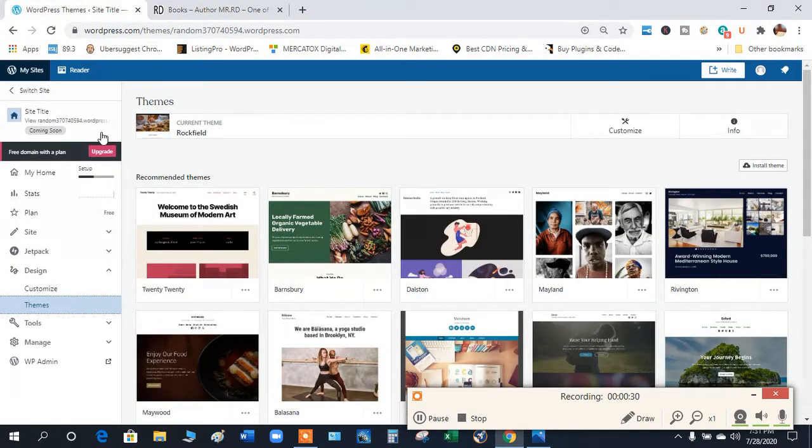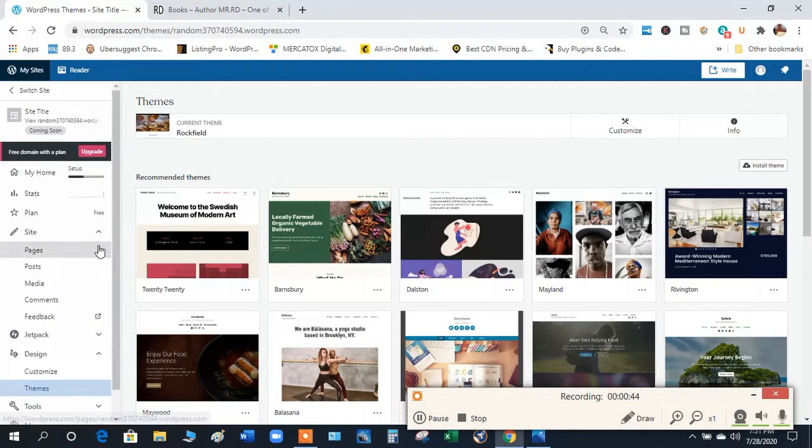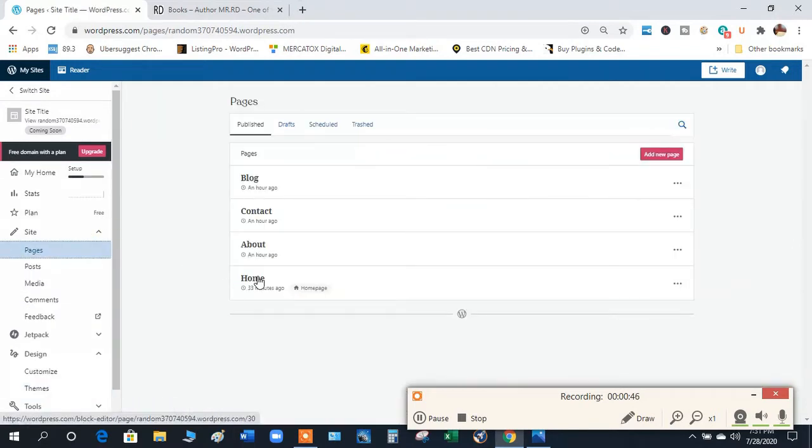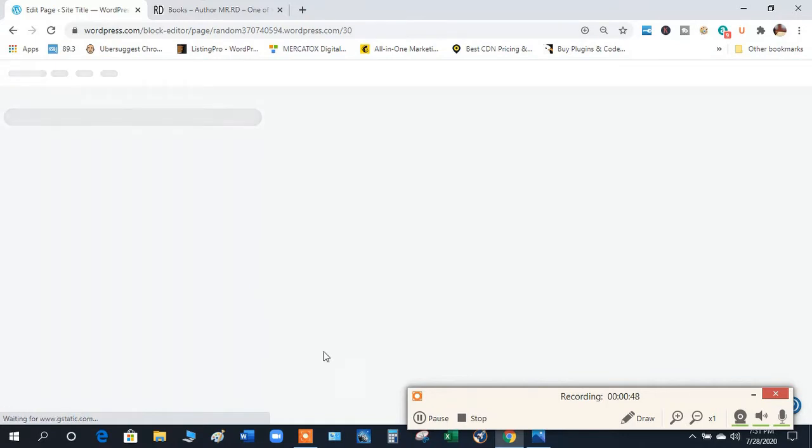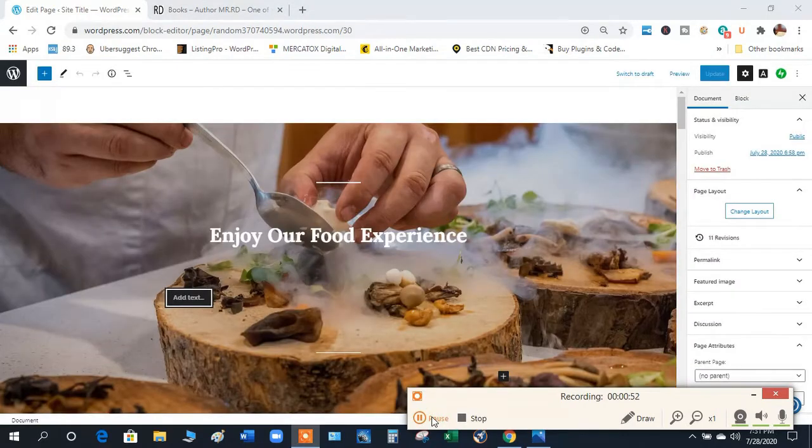So here we go. Today is gonna be fast, guys. Sorry, but this is themes. We've already talked about themes, and the theme I'm working with today is called Rockfield. I really like it because you can do many things with it. I'm gonna go to pages, which I showed you before, and go to home. Now it's up. I'm not gonna get into a lot of details because my old videos show it.